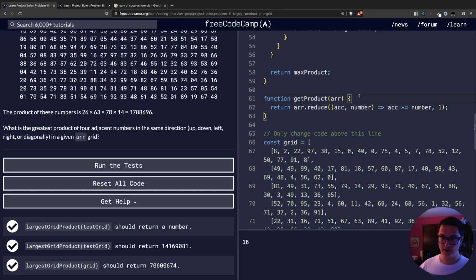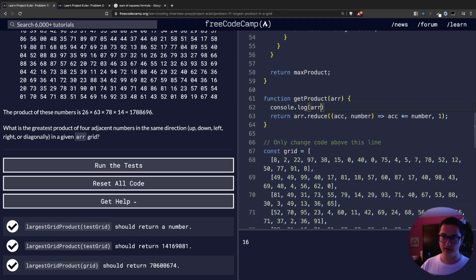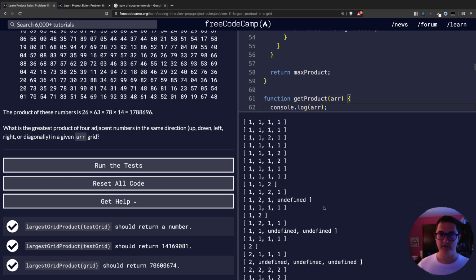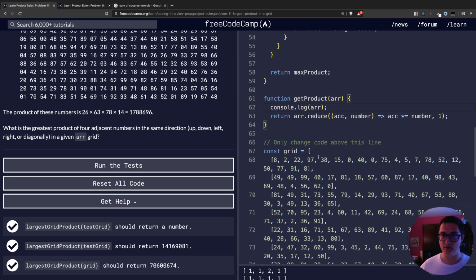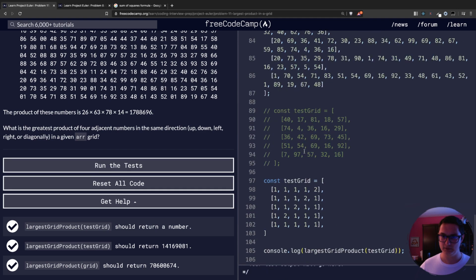So if we do here console.log array, hopefully it won't break my browser, but you can see that sometimes we get undefined. And apparently 2 multiplied by undefined, it will probably convert this to 0. And that's good, we get a total of 0. Well, let me check quickly here.